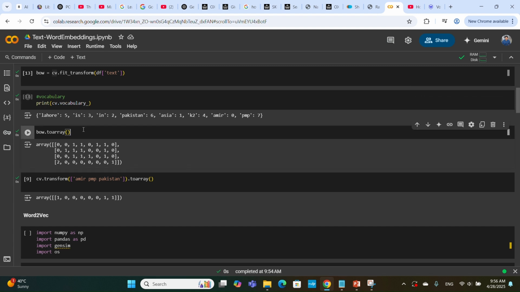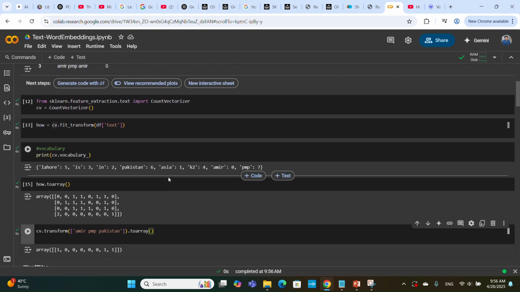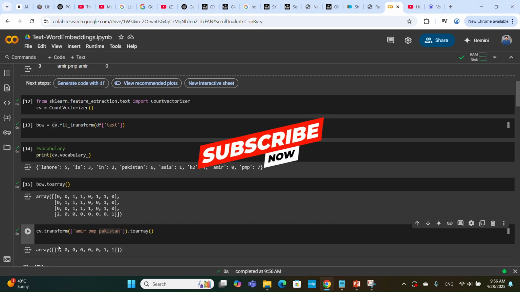So once this has been done, we can also execute this line. So we will see that this particular array will be created. And then in the next one, if we execute this. So now, once we have all of this index created, we can just give a new prompt to our model. So for example, Amir PMP Pakistan. Okay. So if we execute, we will be having an array showing whether a word is available or not in the whole corpus.